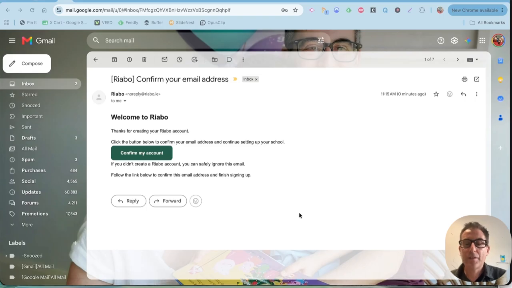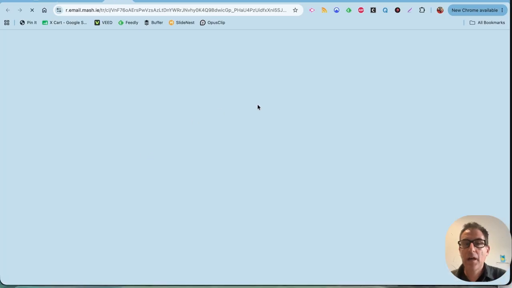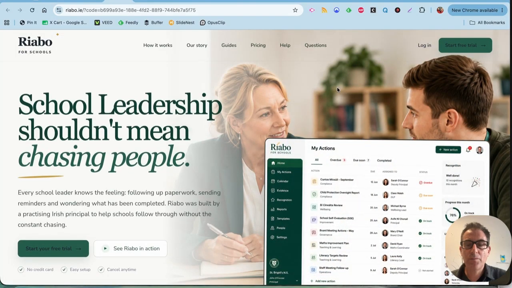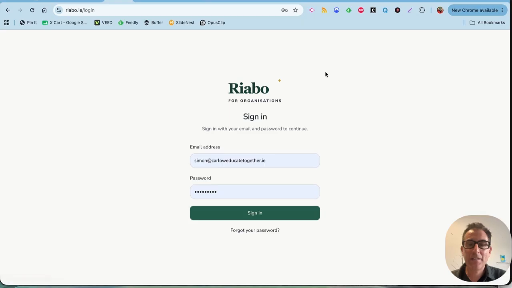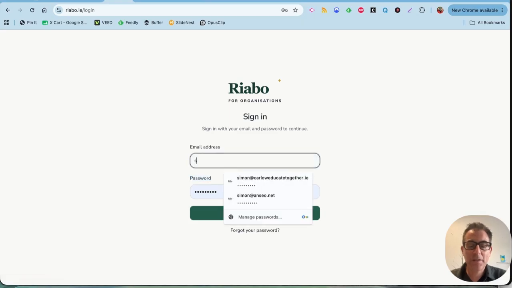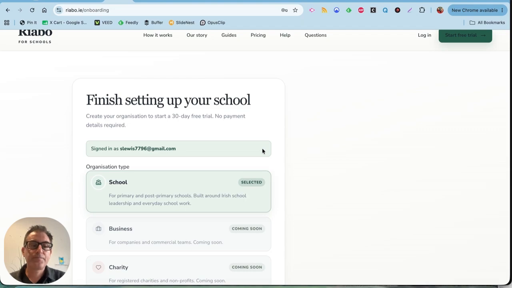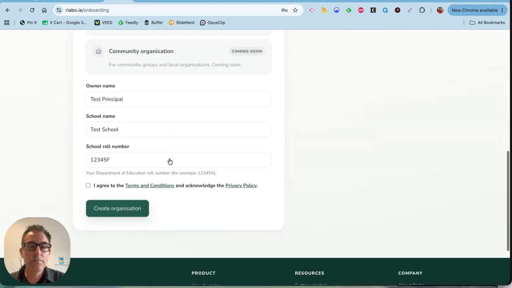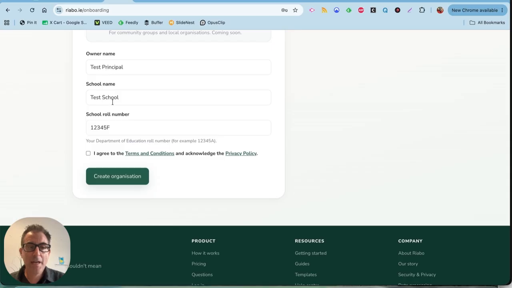Once you have clicked create your account, you should get an email from Riabo to confirm your email address. You simply click confirm my account and you are going to be in. Simply click login and type in your email address and password. And what you'll find is you're going to finish setting up your school. So you're basically a school, you're signed in, your name, your school name, your roll number, and agreeing to the terms and conditions. And what we do is create your organization.